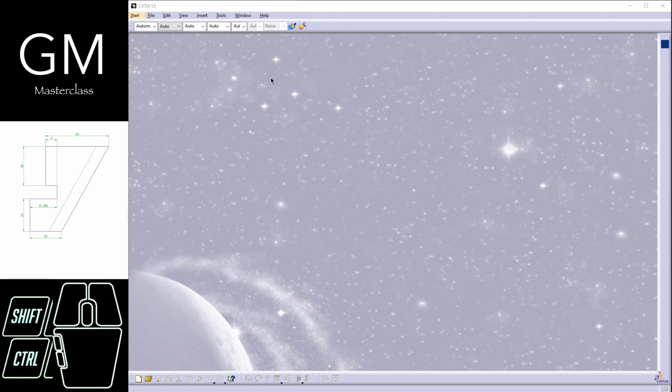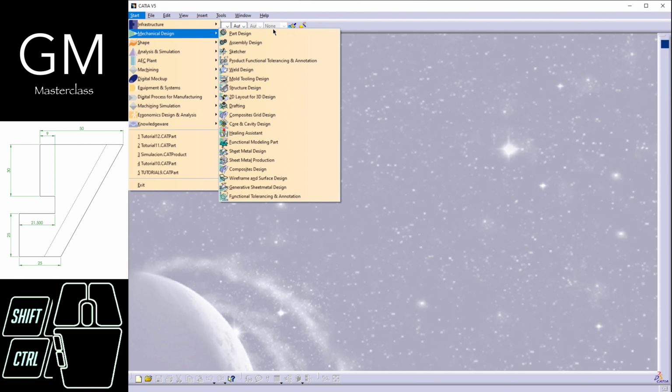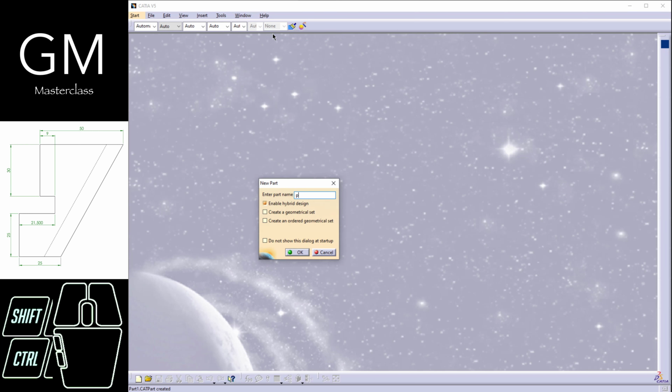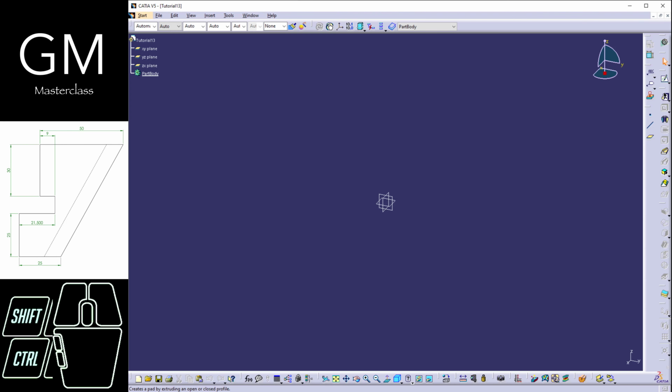Okay, so I'll start by creating this sketch. So I'm gonna start by mechanical design, part design. This is going to be the tutorial 13, I think, since this is the 13th tutorial within the channel. I'm gonna select the lateral view.